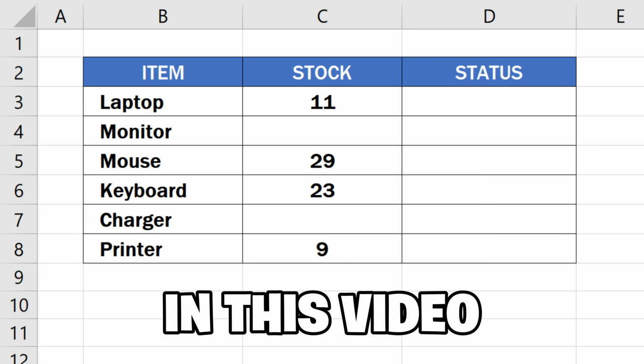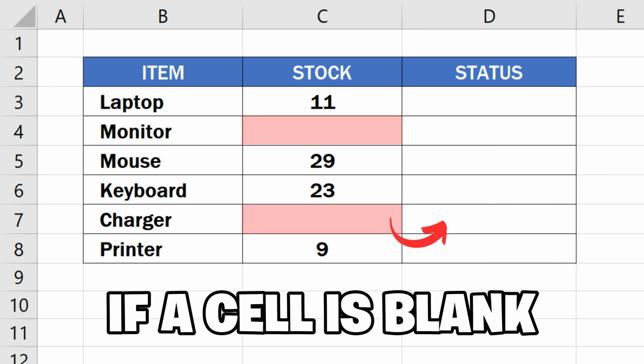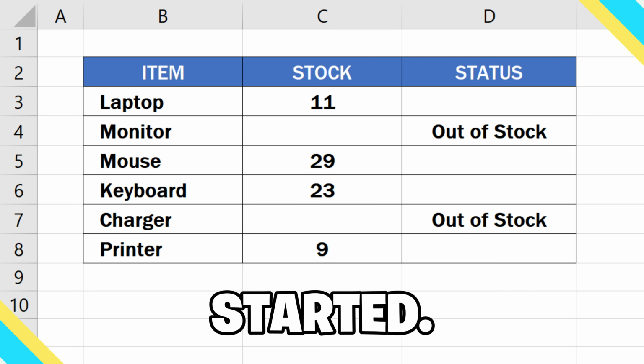In this video, I will show you how to use the if function to check if a cell is blank in Excel like this. So let's get started.